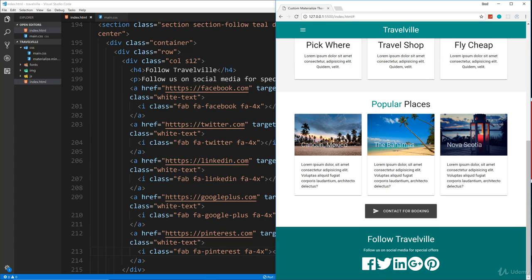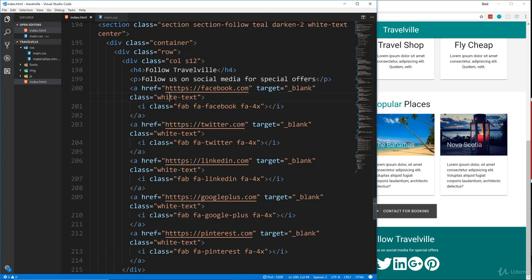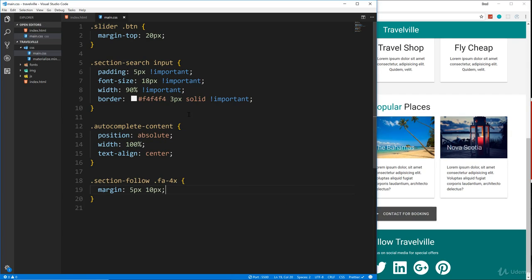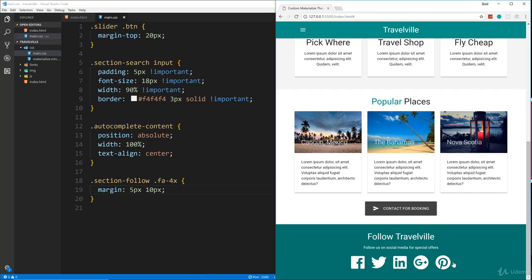All right. Now, one thing I want to do is spread these apart a little bit. So let's go to our main.css, and let's say section follow. And then I'm going to target the fa-4x class, which they all have. And we're just going to set a margin of 5 pixels top and bottom, 10 pixels left and right, save. And now it spreads them out a little bit. All right, so that looks pretty good.